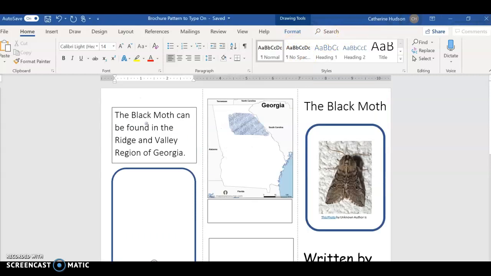Hope these help you out in creating a wonderful brochure on one of the Georgia animals.